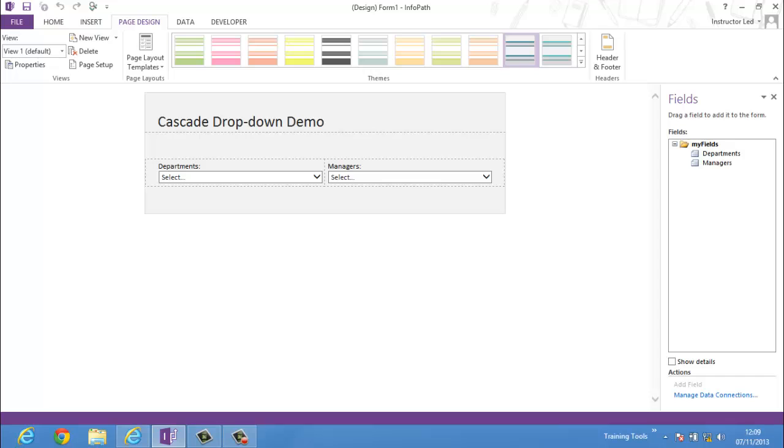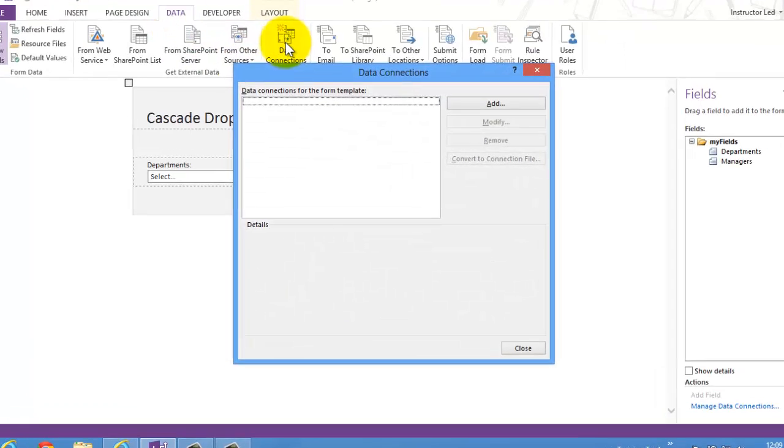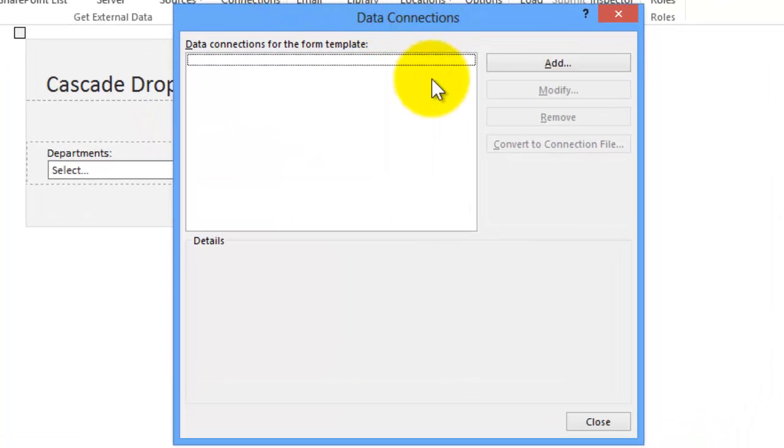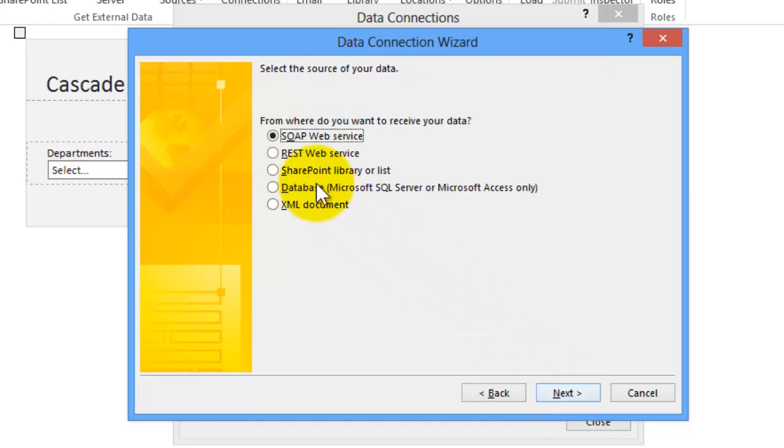So here are my two drop-down fields. These are already created and I have them as fields in my form. I don't have any connections yet, so I'm going to go through and create the connections. This should be quite quick. I'm going to go to my data tab, into data connections, and as you can see, I don't have any data connections at the moment. So I'm going to click Add and create a new connection to receive data, coming in from a SharePoint library or list.